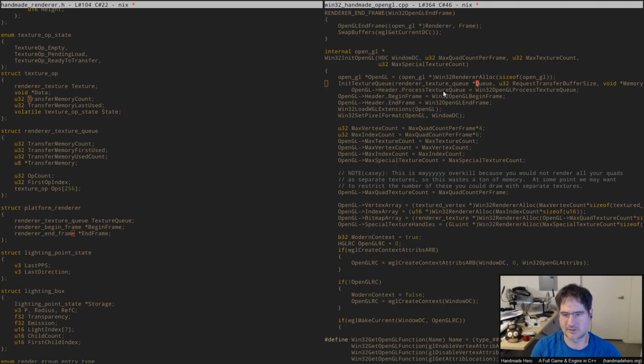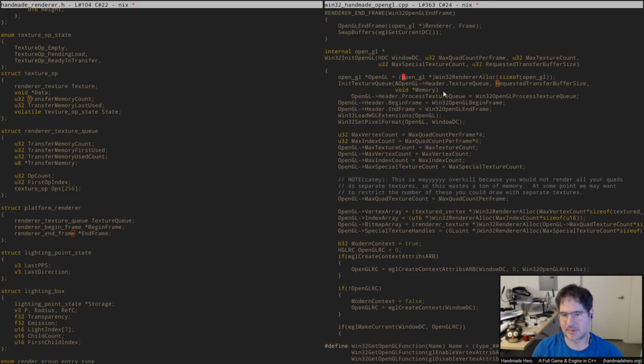It's very, very satisfying. Okay, so in here we've got render texture queue. We know we've got it, because we know it's just this. But we need to initialize it, and so what we want here is the requested transfer buffer size is actually something we're going to have to put in here, and we need to actually allocate that memory. So it's really just going to be this.